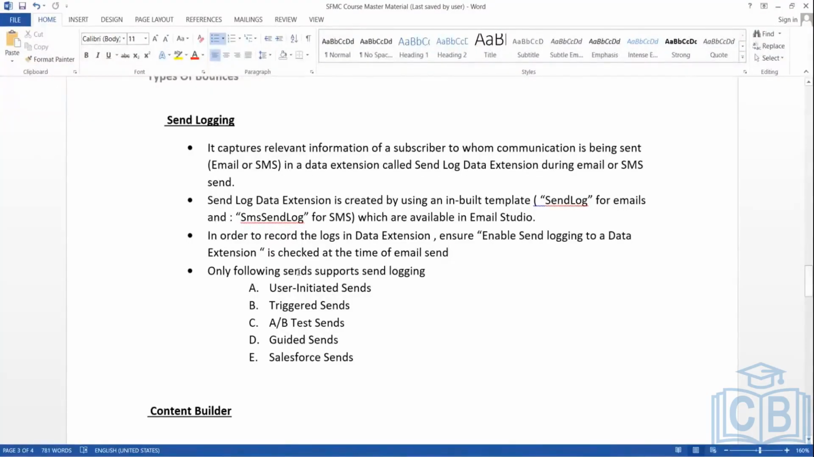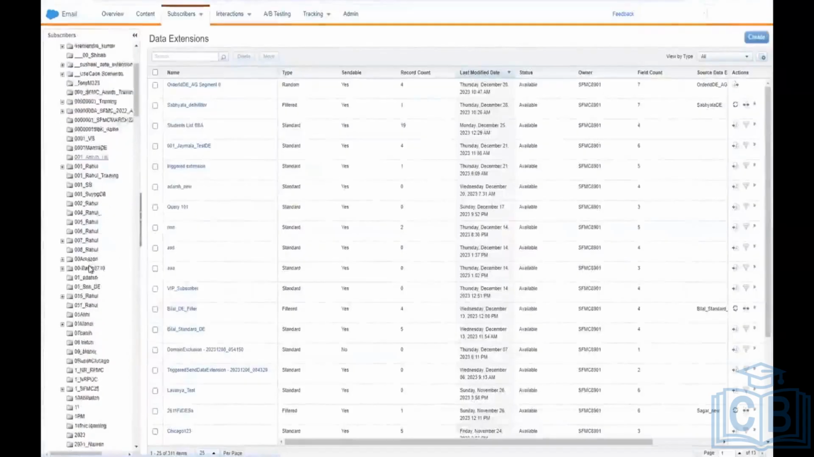It needs to be checked only for the following sends: user initiated send, send trigger, test send, and guided send. We sent mail through a test send. Salesforce has different categories of sends, and it keeps all of the logs in the same log data extension. This is some background information here.